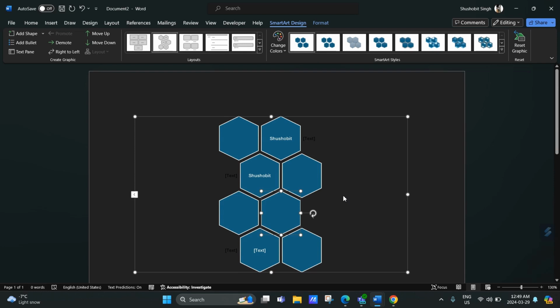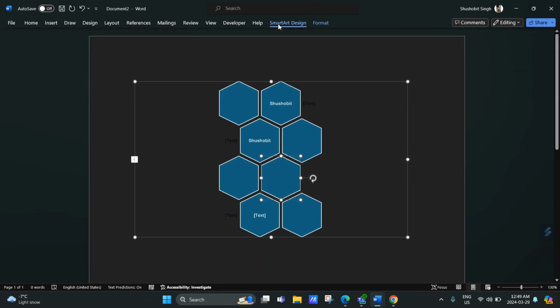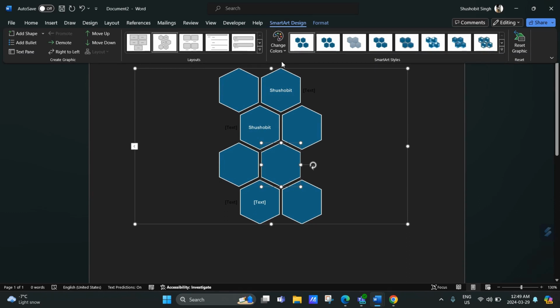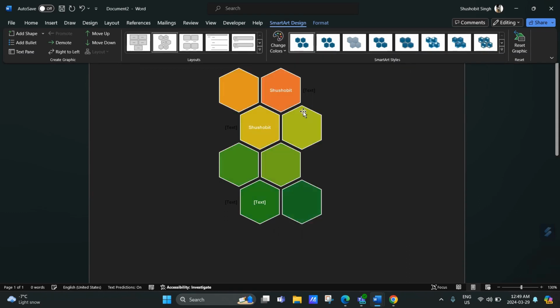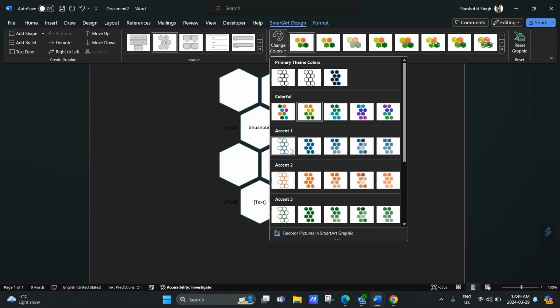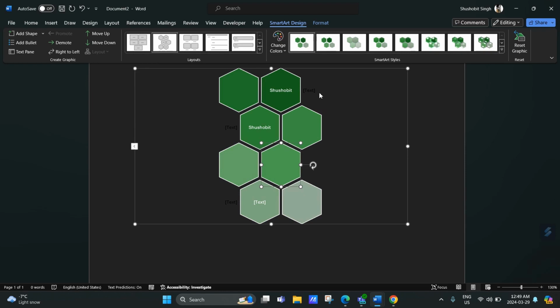We can do that. And we can change the color of the entire SmartArt graphic. For that we have to click on the SmartArt Design tab. Then there's the option of Change Colors. We have to click on it. Then we can make it colorful, or only border colored, or only one color, with light to dark, whatever we like.